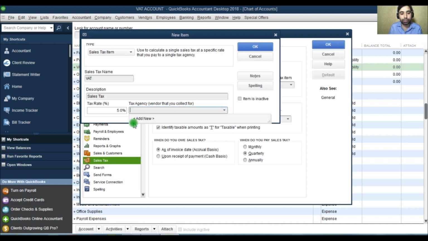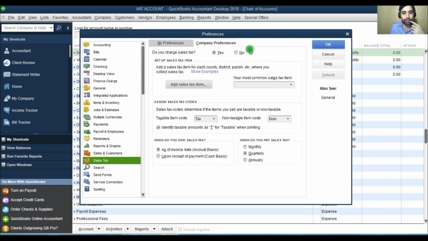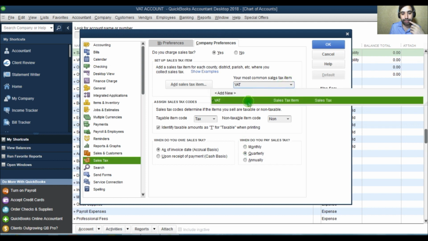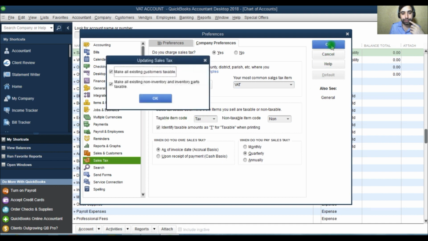Click here 5%. Then, the agency you are paying: I will write government, but it depends upon your paying agency. You are paying either the Ministry of Finance or whichever agency it is; you will write the name of that agency over here, and hit OK. Here you have to choose monthly, quarterly, or annually, whatever your government procedure is. Here I will select VAT. We have two tax codes: taxable and non-taxable. Hit OK.